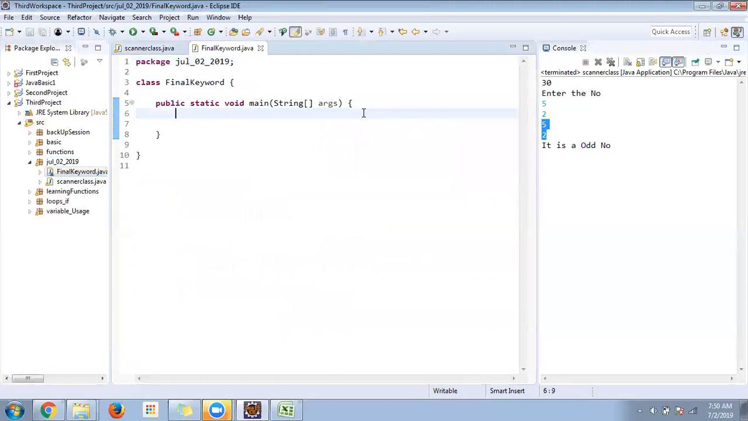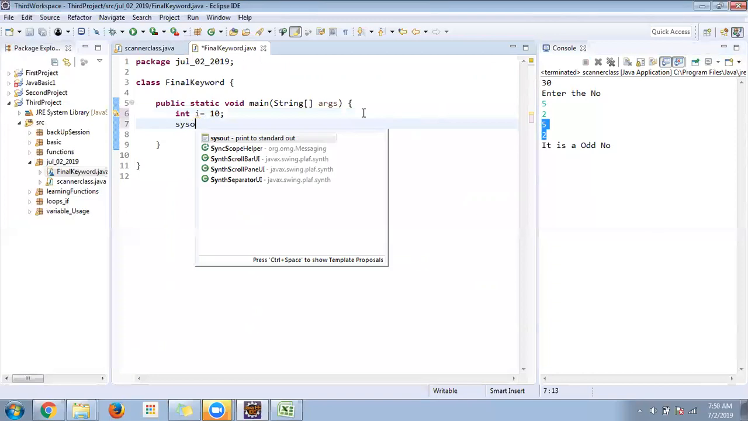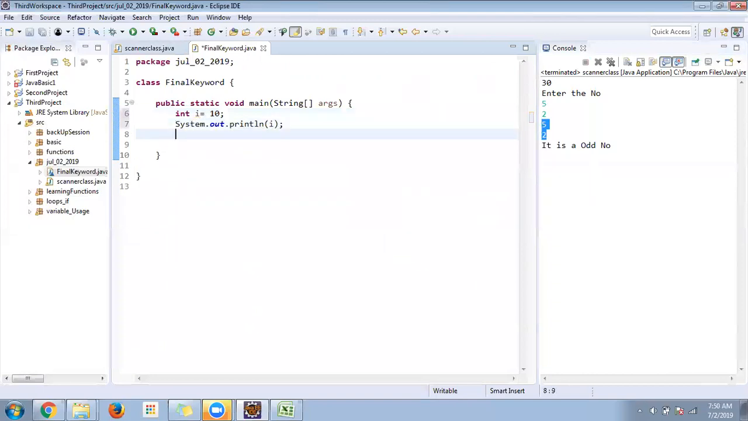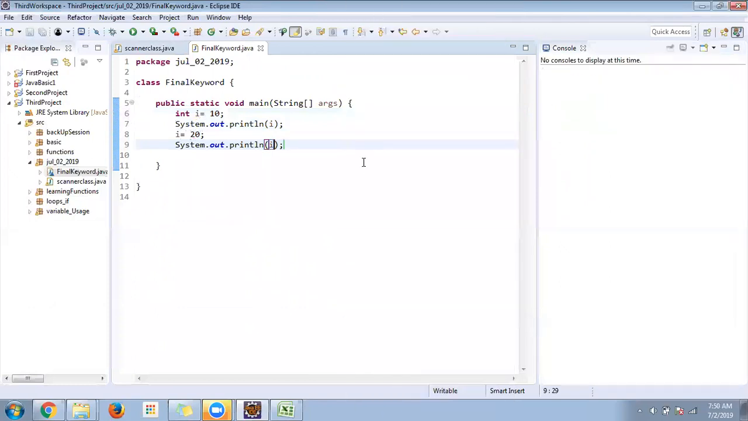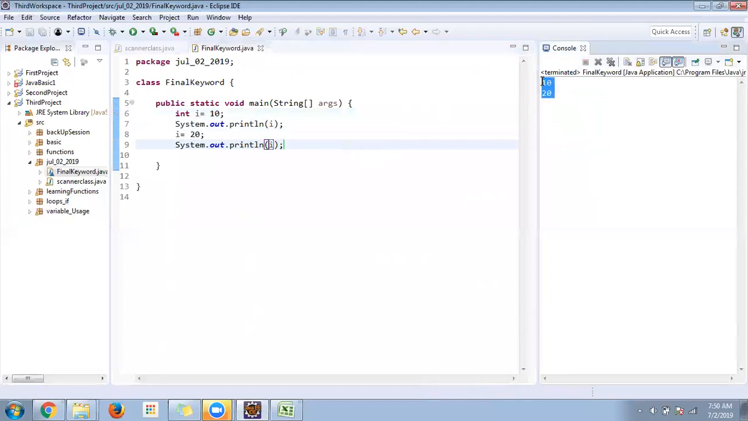Okay, so I have one local variable, integer i is equal to 10. After that, I'm just printing the value, System.out.println(i). Then I will reassign the value to 20 and print i again. Right click, run as Java application. See, it brings me 10 and 20.